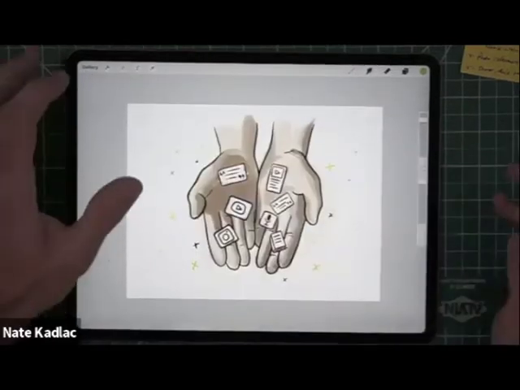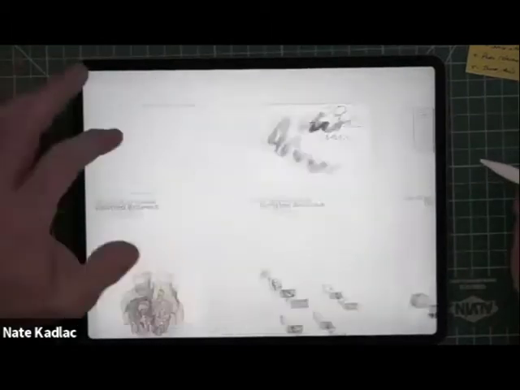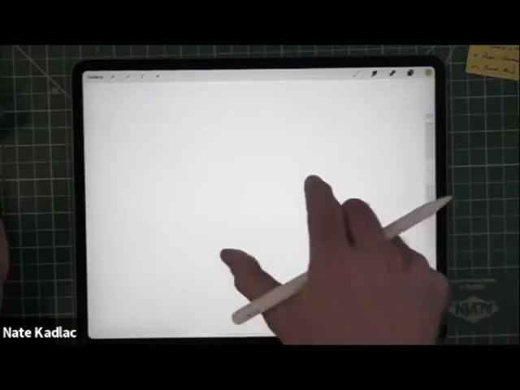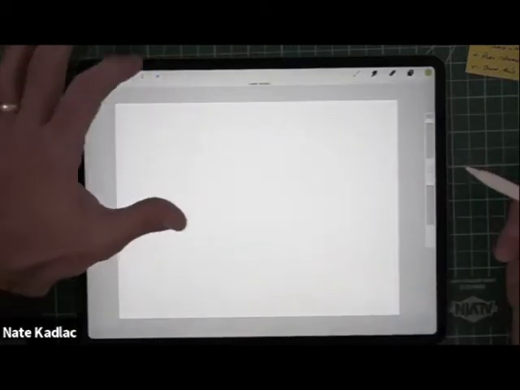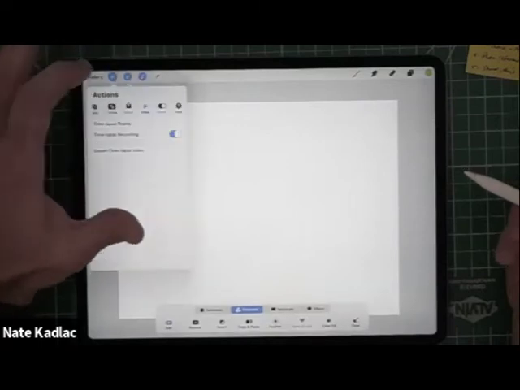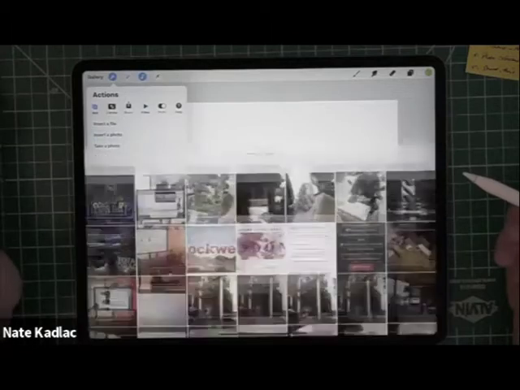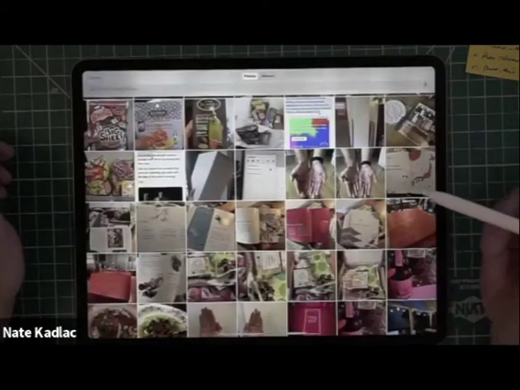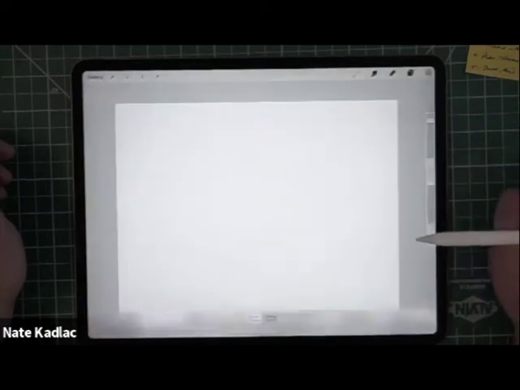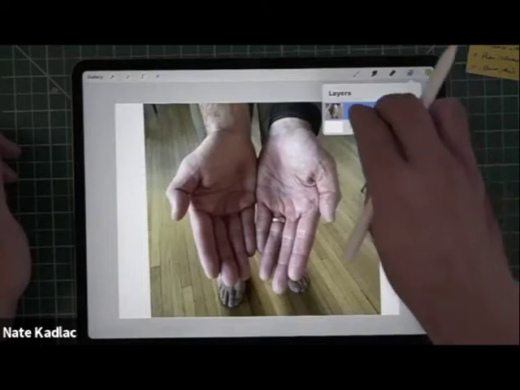So what I normally do in this case is I took a picture of my own hands. I already did that. I just have to figure out where the photo is. Okay, so here. I had my wife take a picture of my hands, really ugly hands.